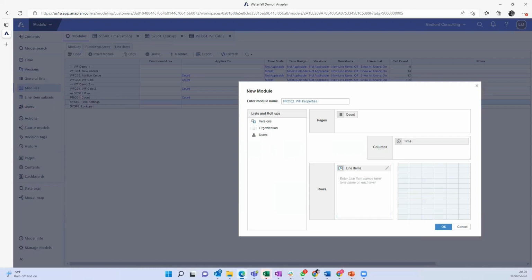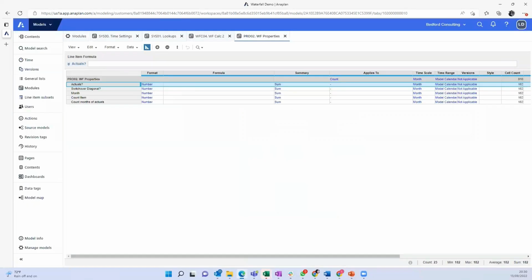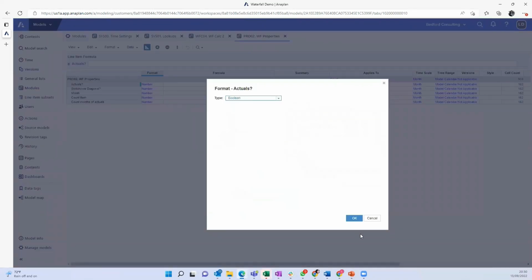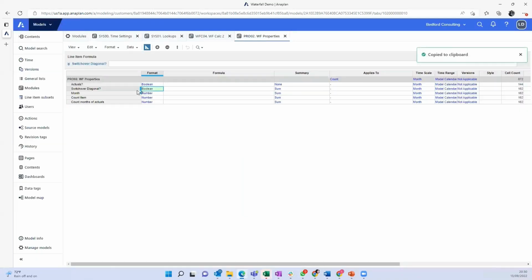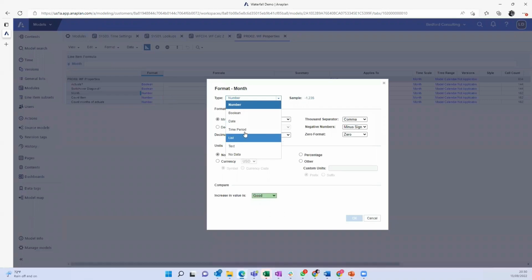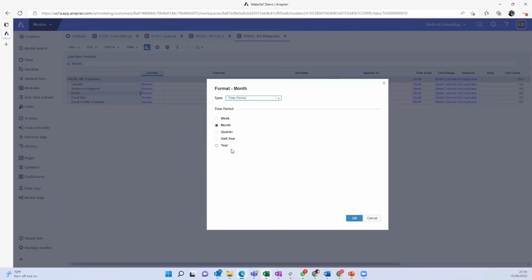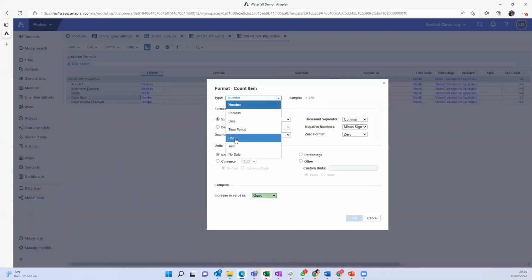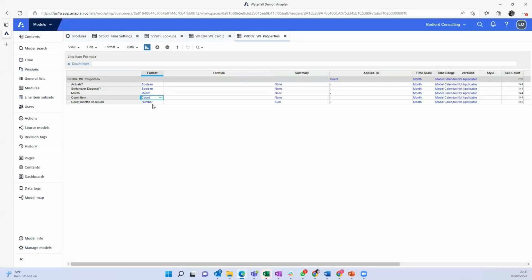The line items we're going to need in this properties module: we want the actuals and the switchover diagonal to be a Boolean. And these will determine a lot of how the calculation will work. We want the item month dimensioned here as the time period itself. And we want the count item to be dimensioned as the list count. And this will be just a number.